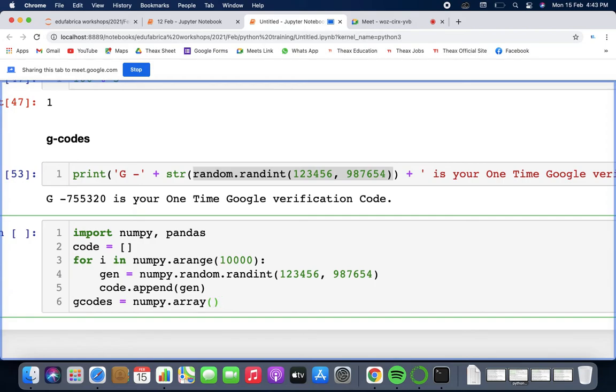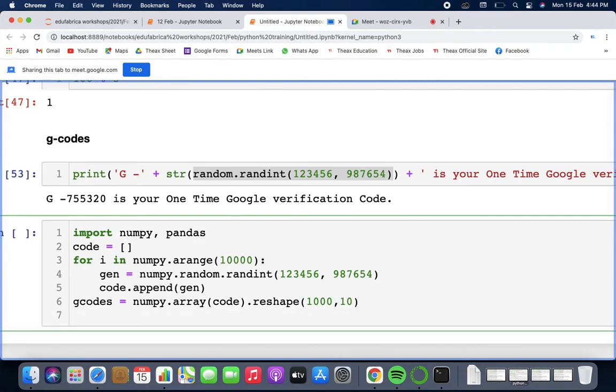What we'll be doing is, we'll be converting this. So this code will be converted in the NumPy array, and that will be named as G codes. Okay. And once it is being renamed, we'll be reshaping it. So I'll make 1,000 rows and 10 columns, and I'll be making a data frame of G codes, which will be equal to pandas.DataFrame, where my data is going to be G codes.